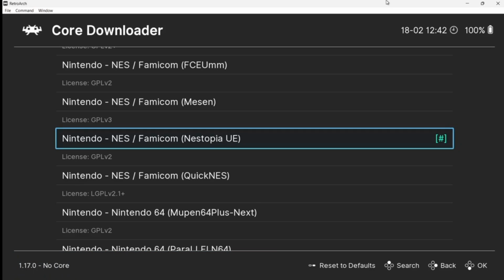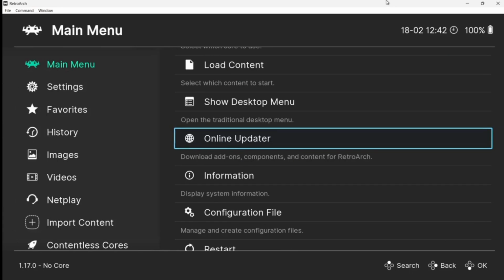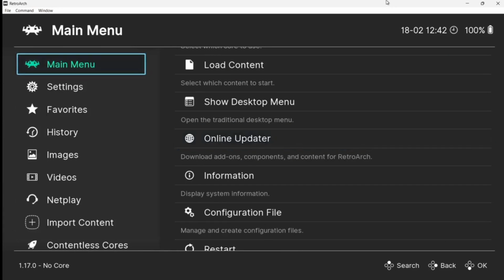And that's it. We don't need anything else because we downloaded that Sega CD core, which is going to emulate Sega CD and my Mega Drive game. Now, if I press B to come out, what we need to do next is make RetroArch full screen. As you can see, it's opened up in a window mode.